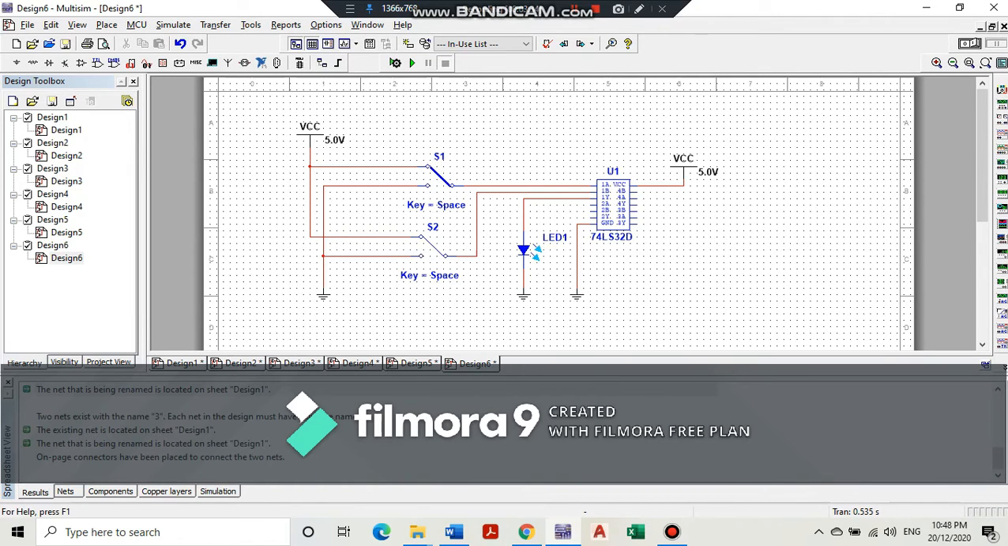Okay, for the third test, if input A is 0 and input B is 0, the output will be 0. Okay, for the conclusion, if input A is 0 and input B is 0, the output will be 0.